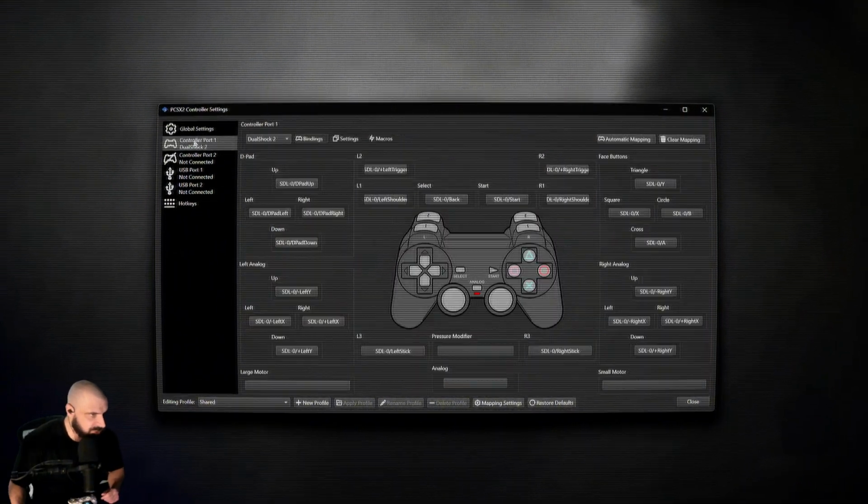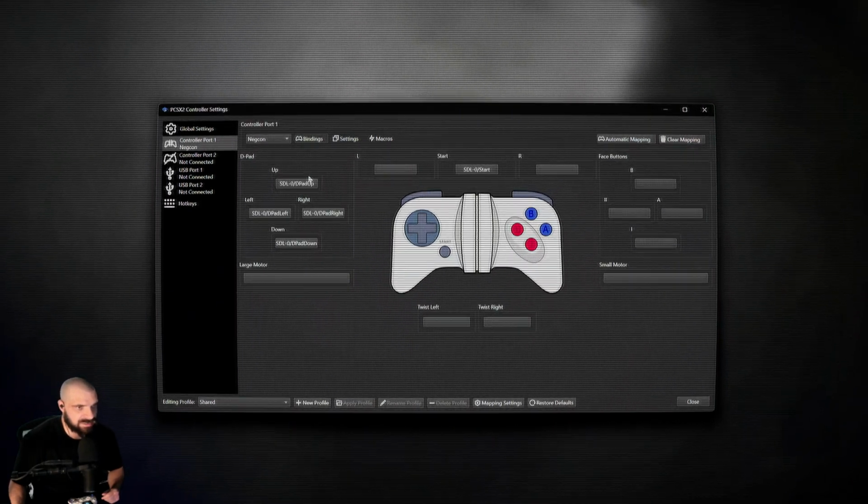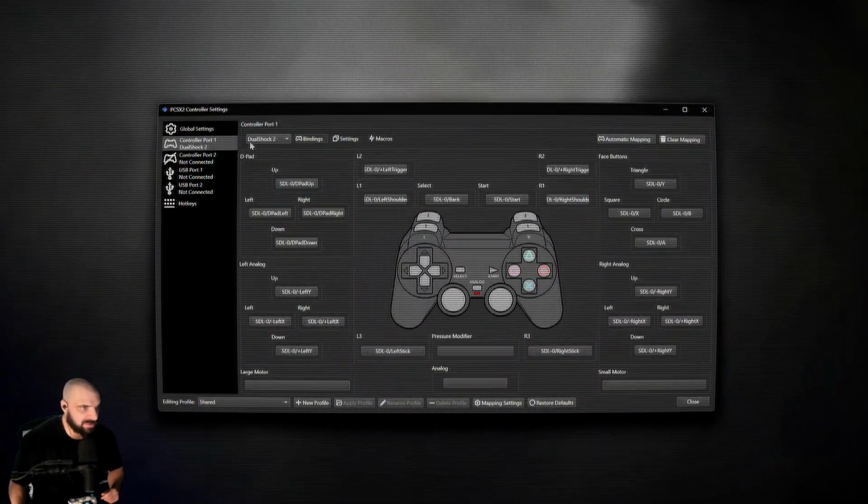To configure your controller, go down to controller port 1. And this first option that says DualShock 2, this drop-down gives you options to choose which type of controller you'd like to emulate. You could pick the guitar, you could pick the Jogcon, the Neocon, but for 99.999% of games, you're gonna wanna emulate the DualShock 2.